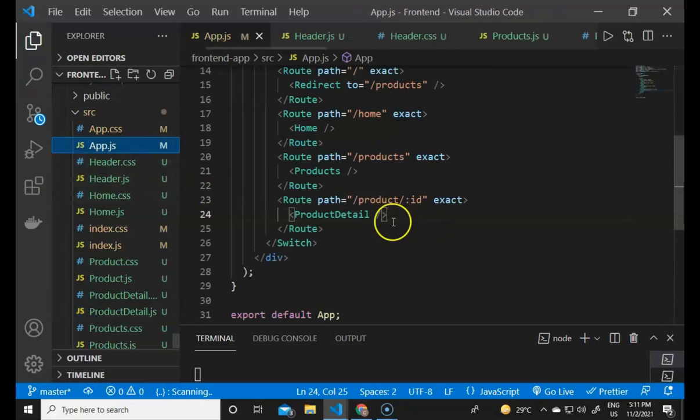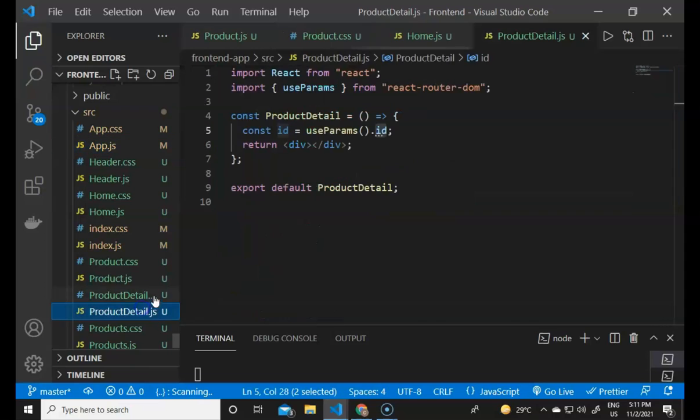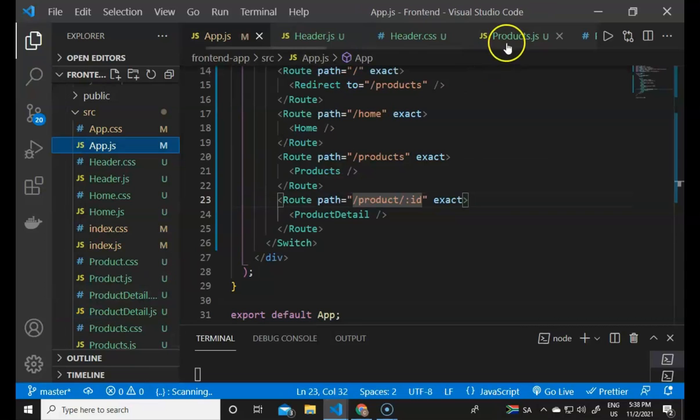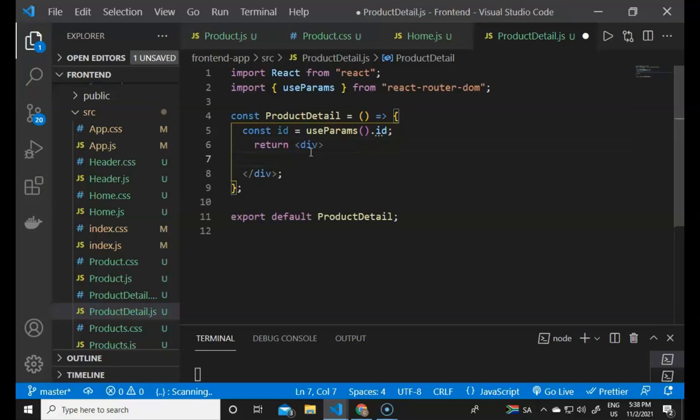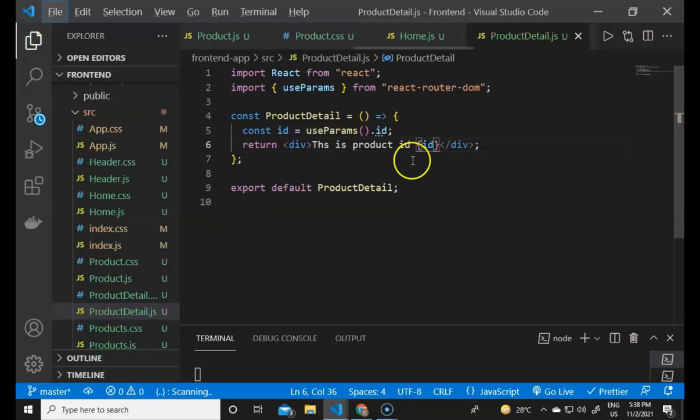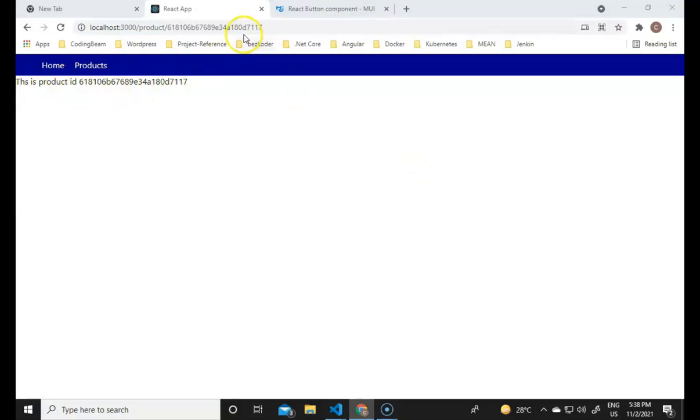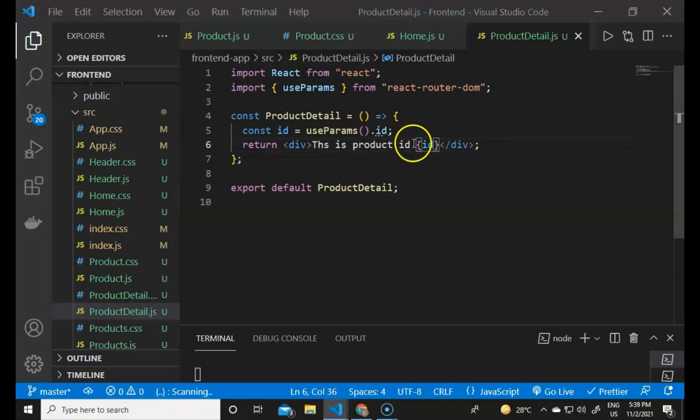If we are sending only the ID, it will get the ID, but if I select a PID or any other name, we have to give the PID here, and it will contain the PID. Now we go to the product details, and I will just display this ID to the user, like this is product ID, and the ID. If I now save, I should see the ID here in the product. This is the ID which we are getting in the URL. Now it's time to fetch the product from the database using this ID.